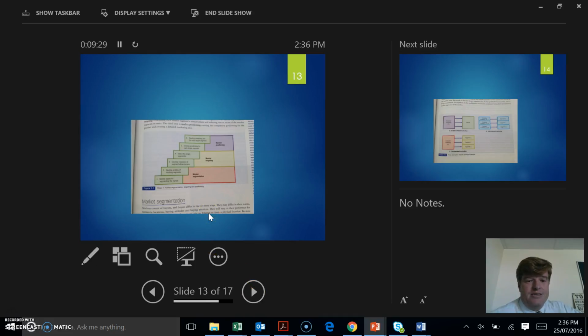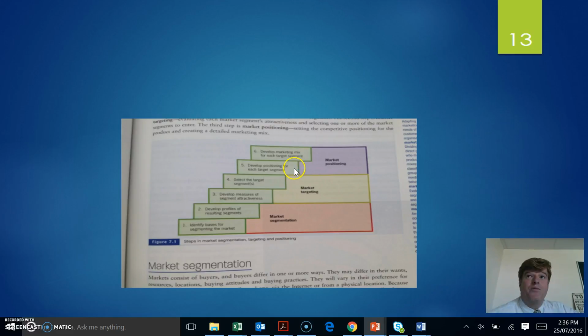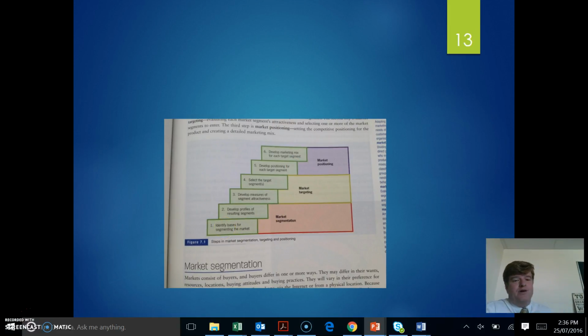Okay, now this I think is a very useful diagram that's come from the textbook. I think this is a really good 6-step process, and I'm recording this too, so this will be up on Sector as well.